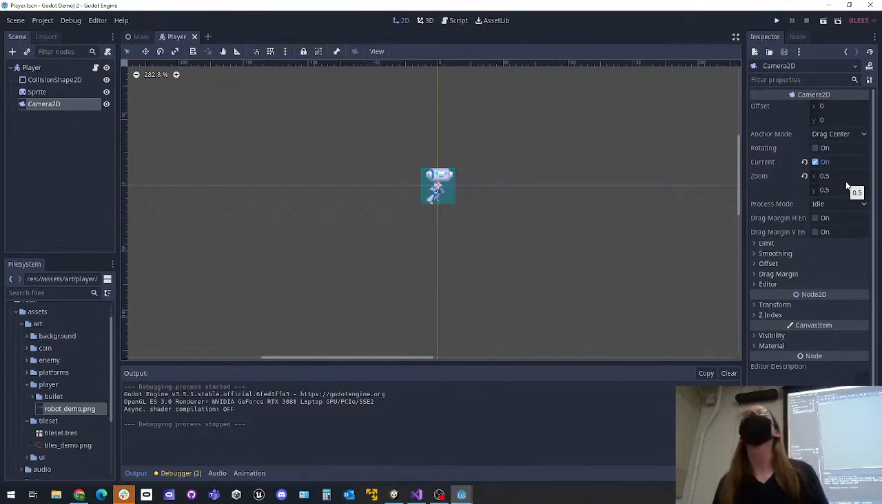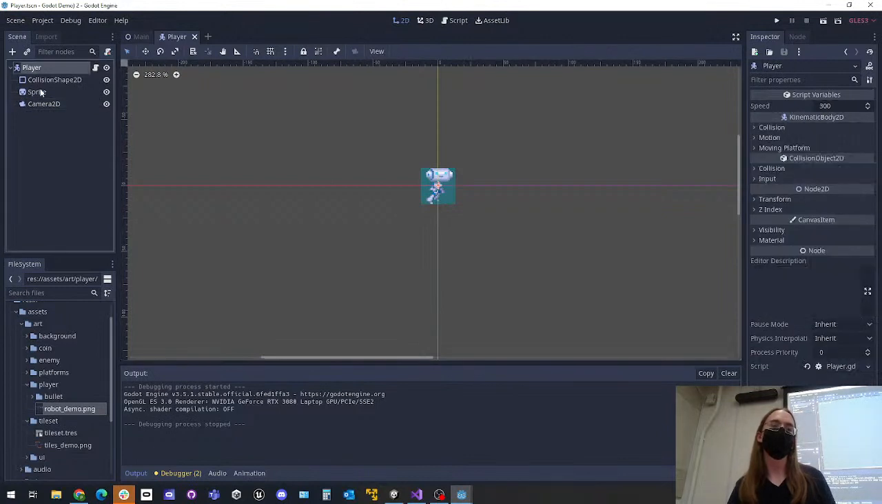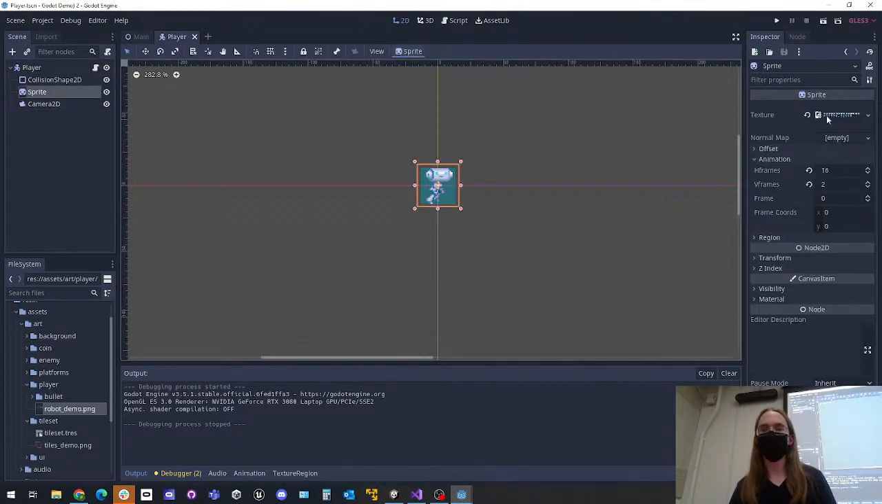Sorry, can you repeat that? Yeah, so you want to know how to do that? This should be the Godot logo right now. If you click on sprite on texture, you would just drag this here.